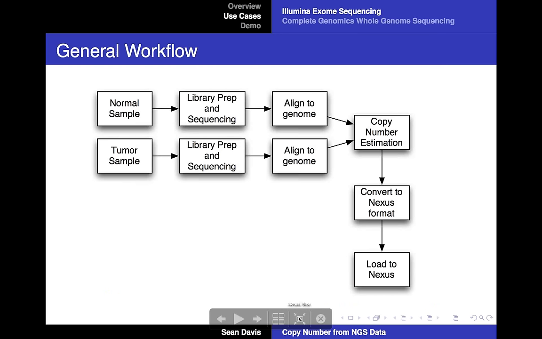So a general workflow, and this is the kind of workflow that I think folks would want to think about if they wanted to do this themselves. You start with a normal sample, a tumor sample. You do the library preparation and sequencing, and that can be exome sequencing, it can be low-pass full genome sequencing, or a whole genome high-pass sequencing. We align the raw sequences to the genome, and the choice of genome is relatively important, but only to the point that we are able to compare from one analysis to another.